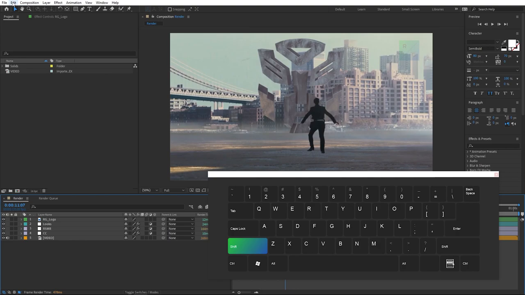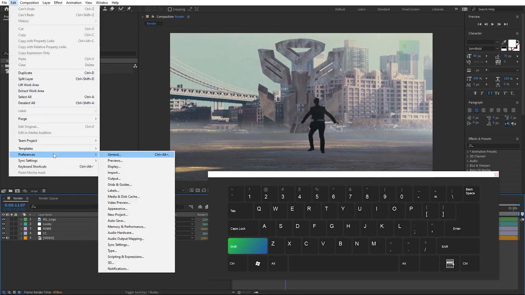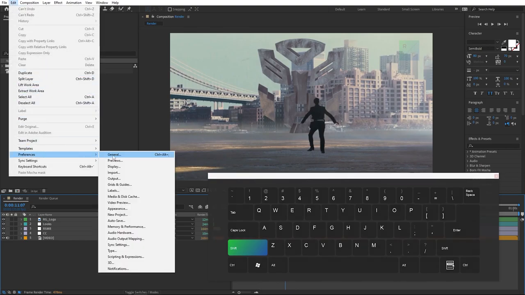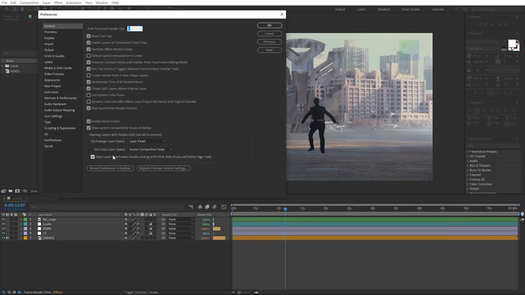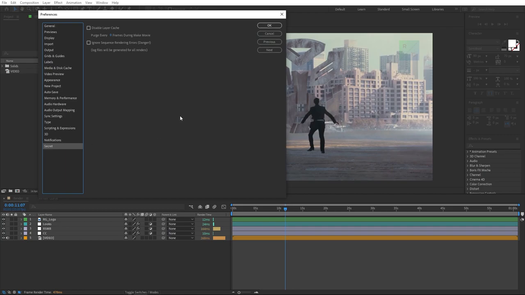So hold it down, then go up to a preferences menu and select general, and After Effects will show you the secret. Here we can see three options. First one, disable layer cache. This will help you a lot if you get an out-of-memory error. This is how it works.